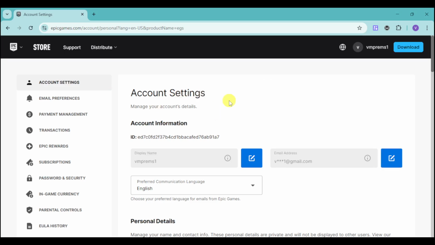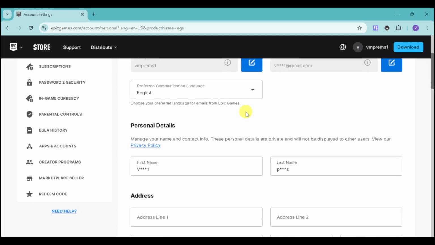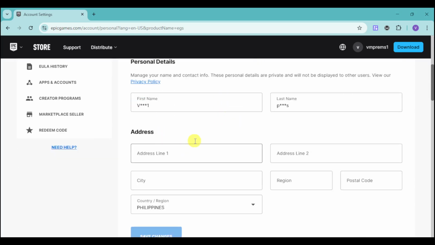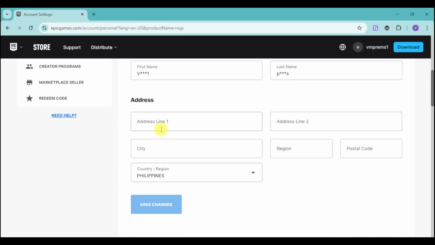So what we can do in this case is just scroll down from there. And in here you can see your personal details. Under that, you can see that we have the address. You don't need to fill up the address line 1, 2, city, region, and postal code. But you do need to fill up the country and region.